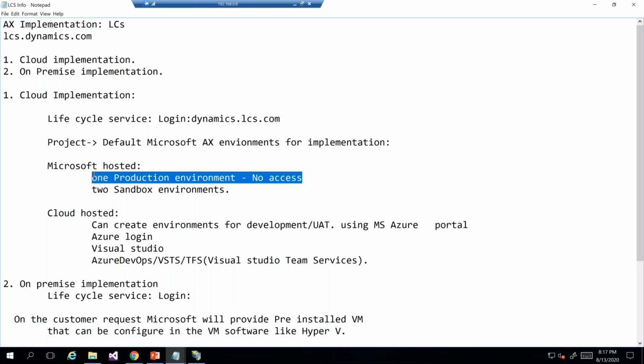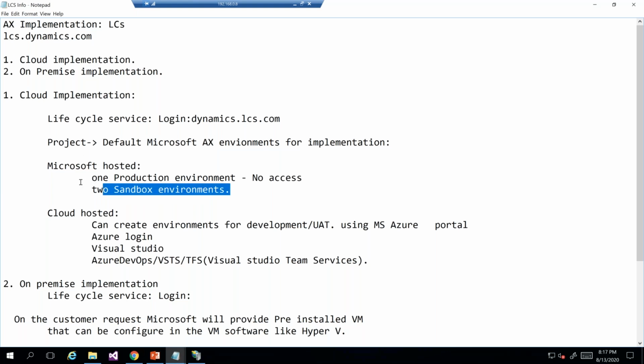The other one is the 2 sandbox environments. They can be used for UAT. Either one of the environments can be used for development, based on the client's understanding or how the implementation will be. Maybe the 2 sandbox environments can be used, one for pre-prod and one for testing. For a development box, they can go for more environments if they want, Microsoft hosted itself, or else cloud hosted also. But by default, you get the 3 Microsoft hosted environments.